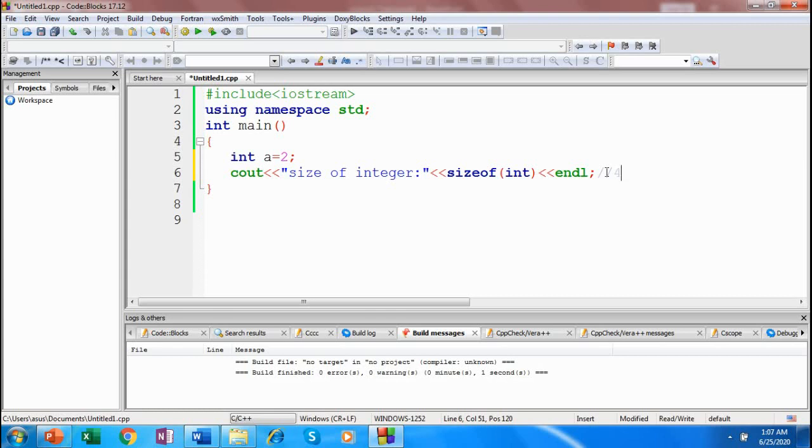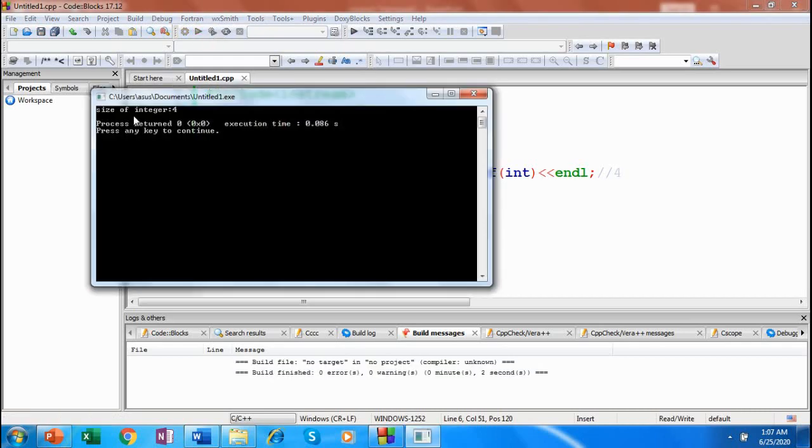Let's build and run this program and verify our output. Yes, size of integer 4. That means the integer is taking 4 bytes to store your integer data.